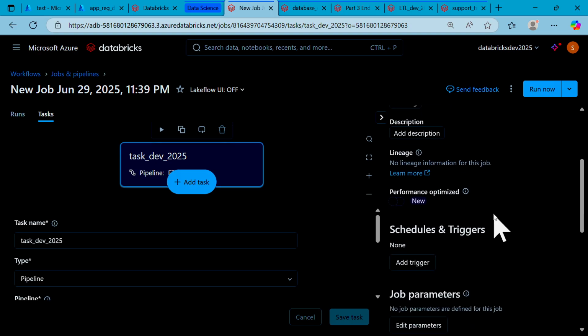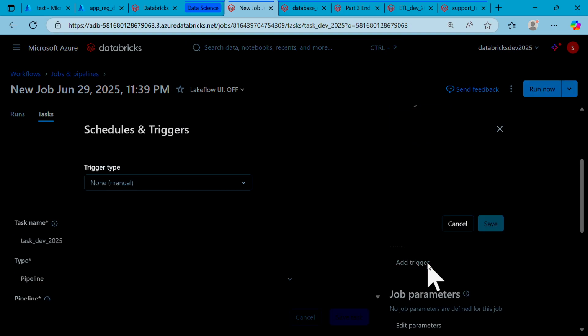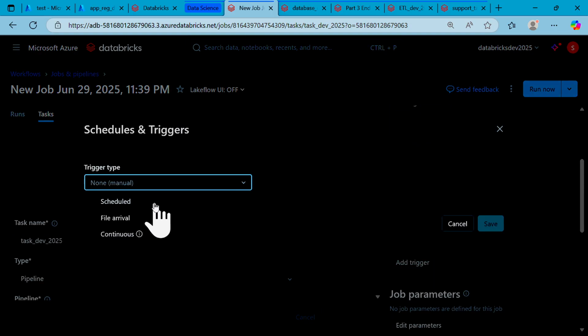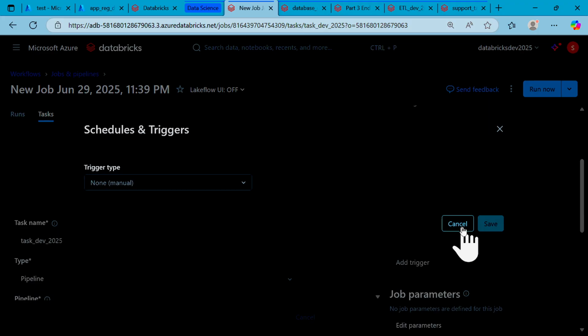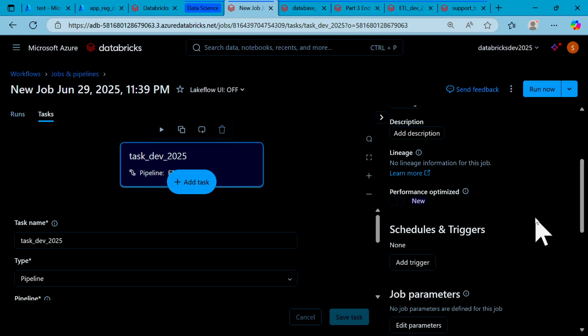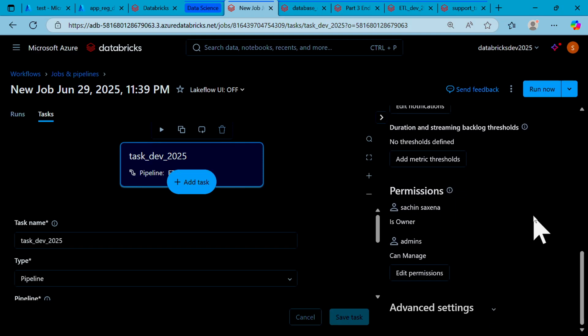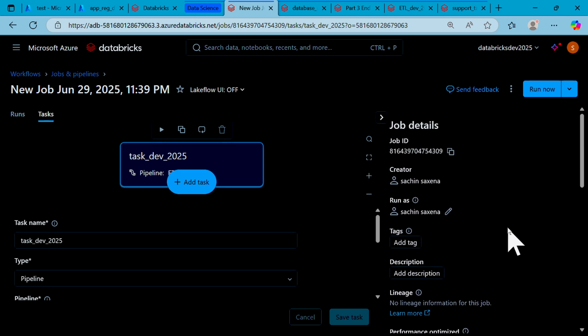If you want to run with a schedule trigger or add a trigger, you can go back here and select schedule, file arrival, continuous and so on. Different kinds of trigger types are available, and for the scheduling process you can go back here. I'm not going to trigger in future or some other time. I'm going to run now.